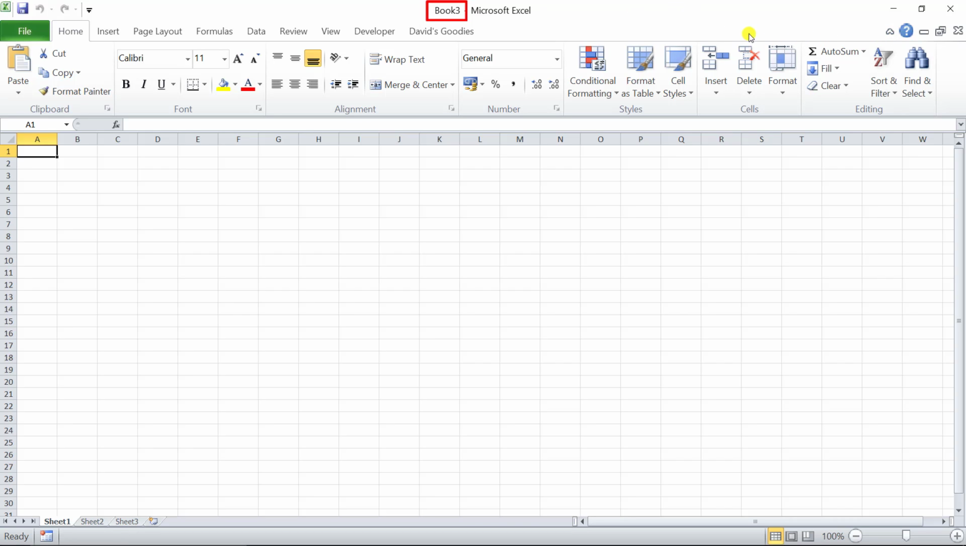Then you come over here and you can see this is the application that you're working on, and in this case it's Microsoft Excel. This is the workbook that's open, and this is book 3. Then over here is your quick access toolbar, just like it was in Microsoft Word, but you can put your own commands on this quick access toolbar.